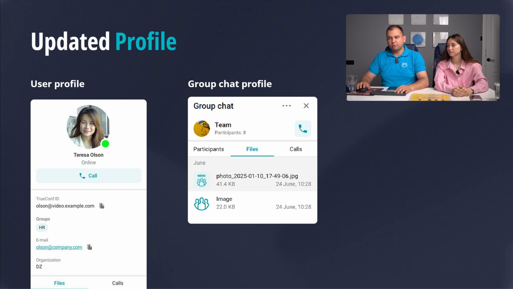We also improved the profile. On the last webinar, we told you that it is possible to synchronize a lot of different fields from the Active Directory profile. That could be city, department, additional phone number, birthday, the information about the supervisor, the manager above that user, etc. So all that information is presented in the profile. We can also separate the files we exchange with that user and the calls we make with that user.